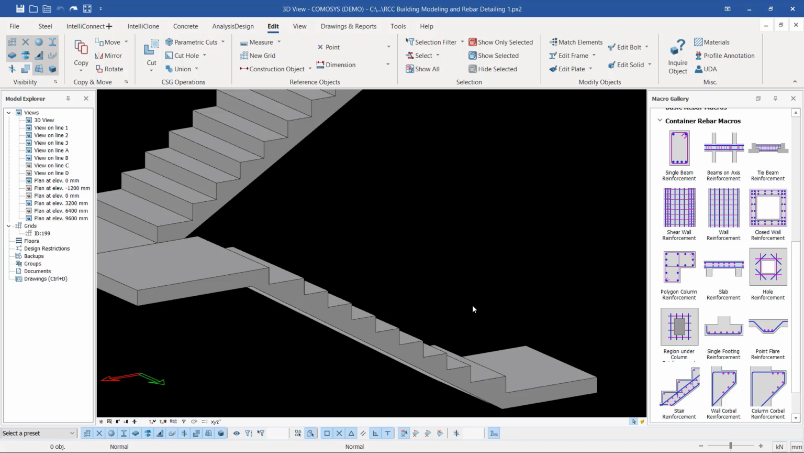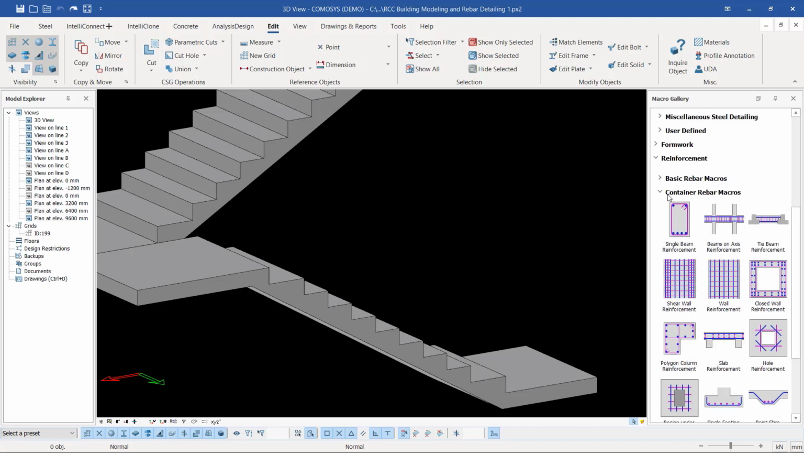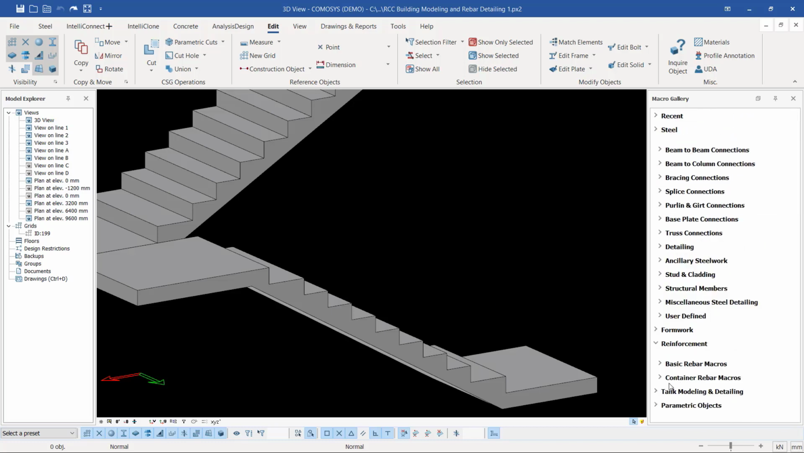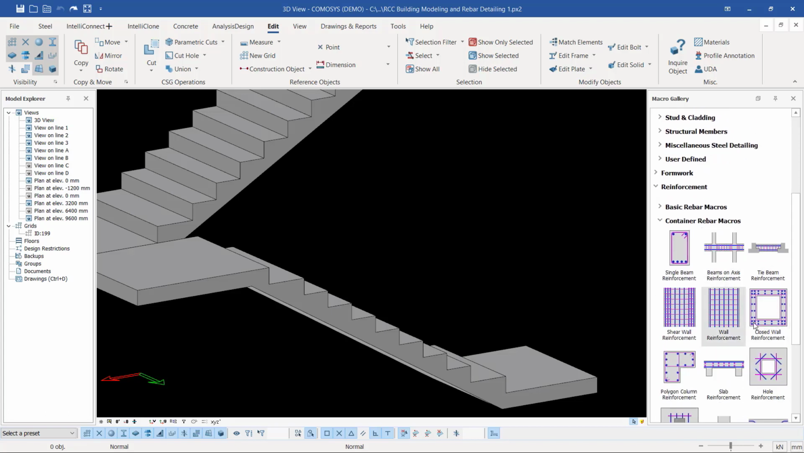Now, the tool that we are going to use is under the container rebar macros. So container rebar macros falls under reinforcement here. If you click on that reinforcement, you'll be able to get container rebar macros. So if you further go ahead and click on container rebars, we have a lot of macros here that will make your work easier in placing rebars on any concrete component.